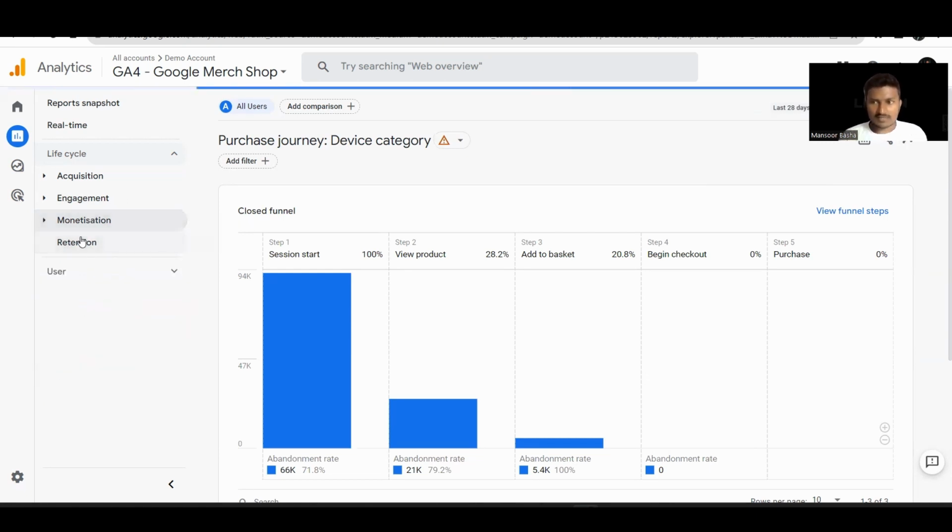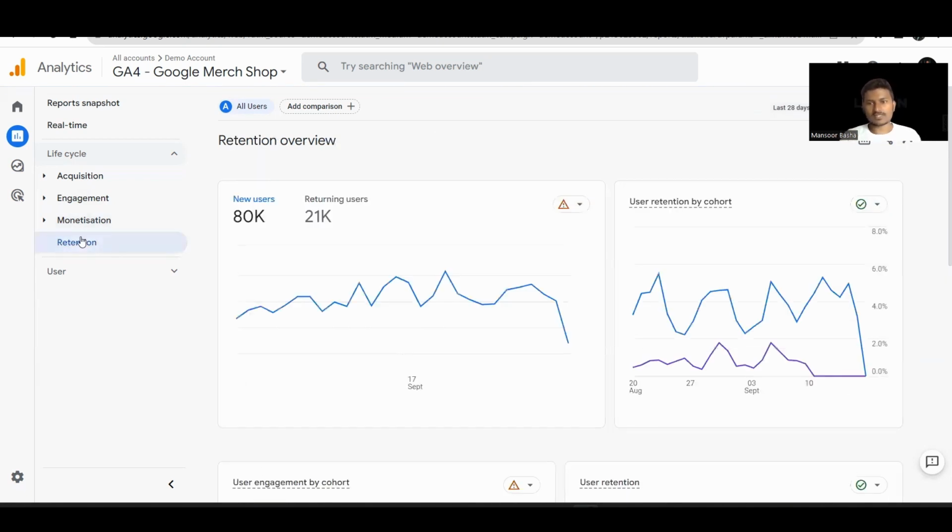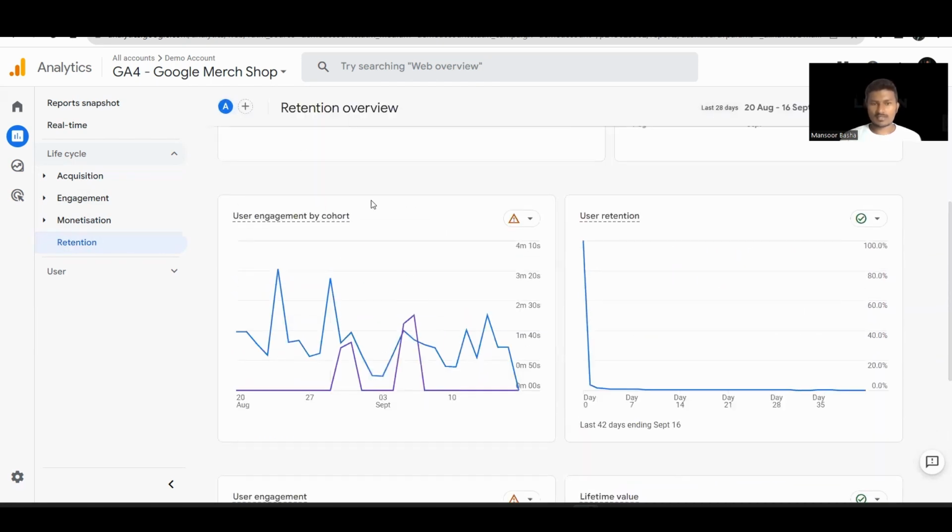And next we have retention, which means the returning users. How much percentage of users are returning to our websites, from past visits to now. Now we have user retention by cohort. Cohort means a group of people who share similar interests, and this shows how people are returning to our websites. Okay, and we have the same thing in engagement by cohort. And user engagement, like the percentage of visitors who have been coming to our website in the last 42 days. It tracks data up to the last 42 days.